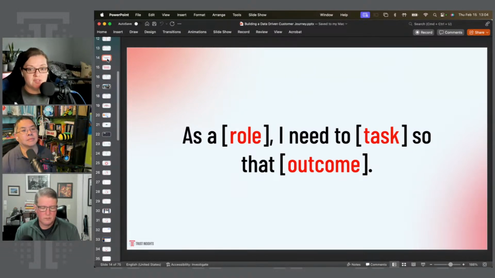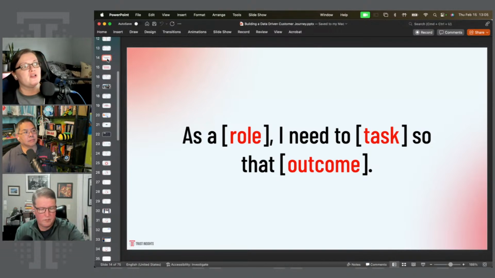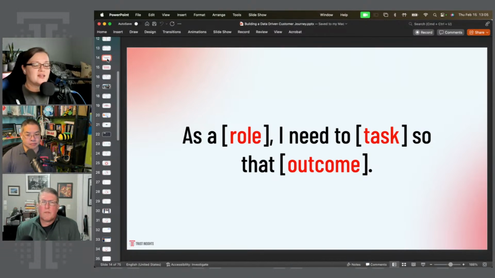That's your task, your action, so that's your outcome. My user story has been, as the CEO, I need to know what channels are performing so that I know where we should be spending our time and resources. And I realized as I was thinking about that, that's not really the question I'm trying to answer.